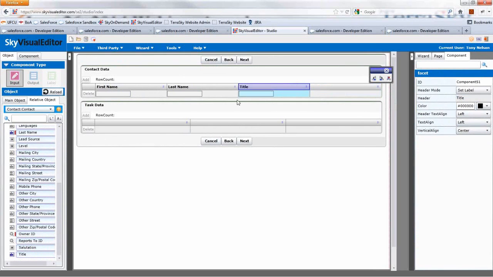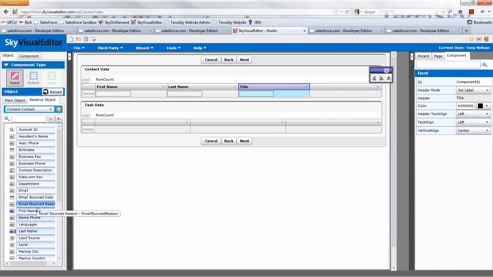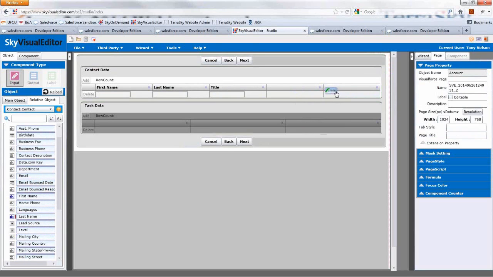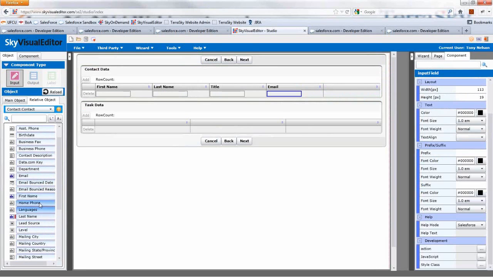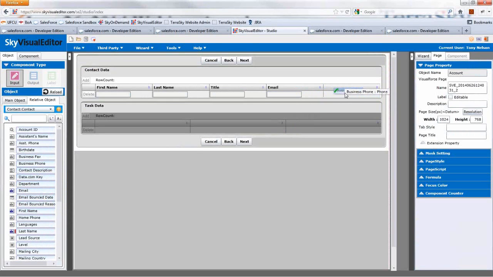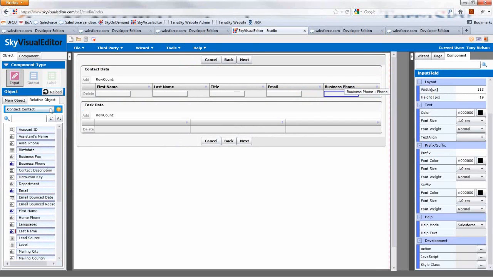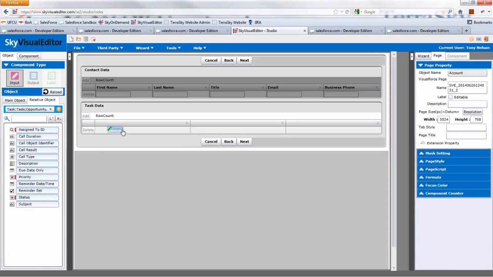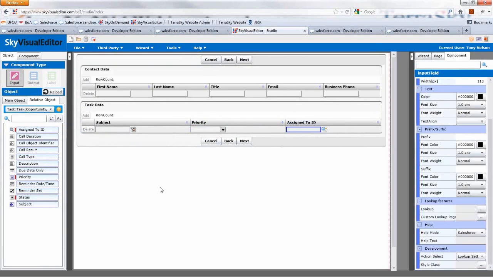So I can insert a column, adjust that one, and then add in their title and email address. Title, email address, and phone number. Okay, so there's their email, and then their phone number, business phone. Okay, so now that we have those added in, let's also choose the task object and add in some of these. So we're going to have the subject as number 1, we'll have a priority, and then who we're assigning this task to. Okay, it's as simple as that.